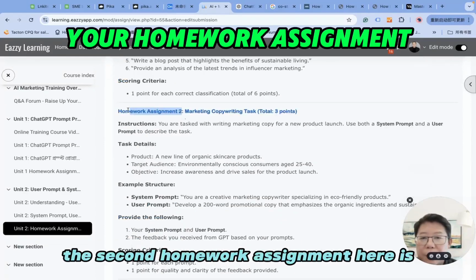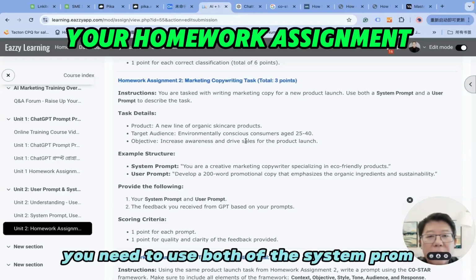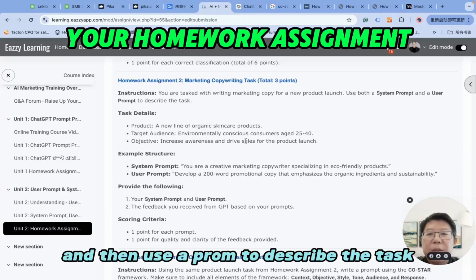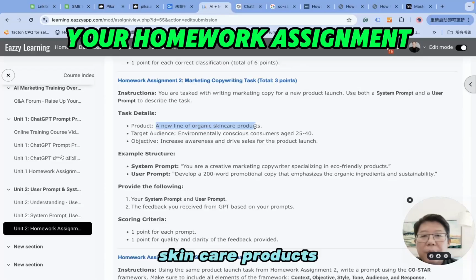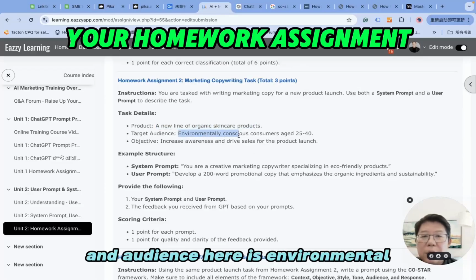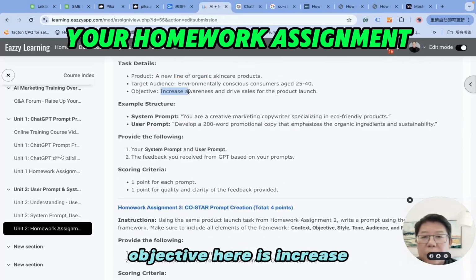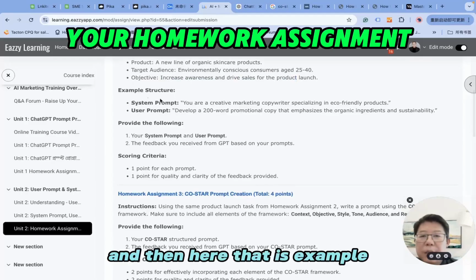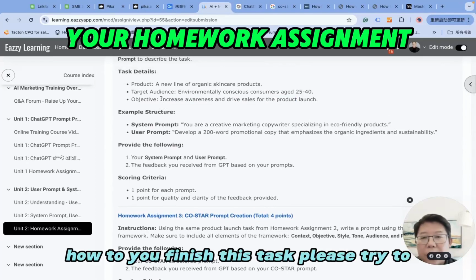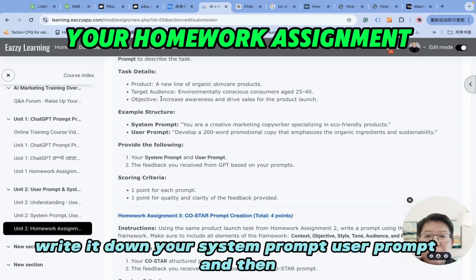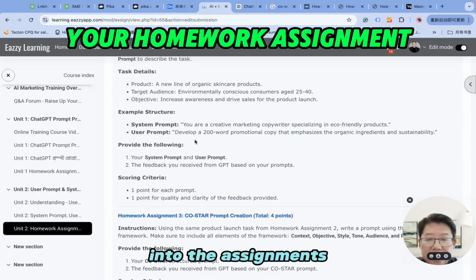The second homework is the marketing content task. You need to use both the system prompt and the user prompt to describe the task. The task details: the product is a new line of organic skincare products, the audience is environmentally conscious consumers aged 25 to 40, and the objective is to increase awareness and drive sales. Here is an example, and I would like to see how you finish this task. Please write your system prompt and user prompt, then go to GPT. You need to copy and paste both of your prompts and the GPT generation into the assignment.